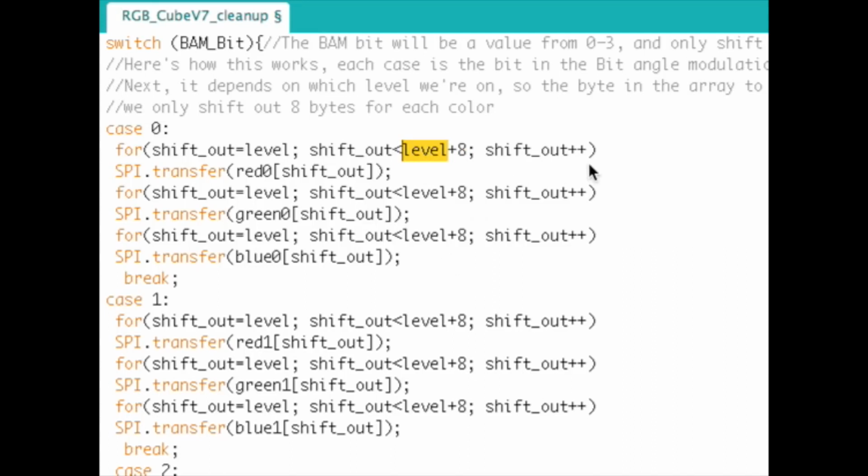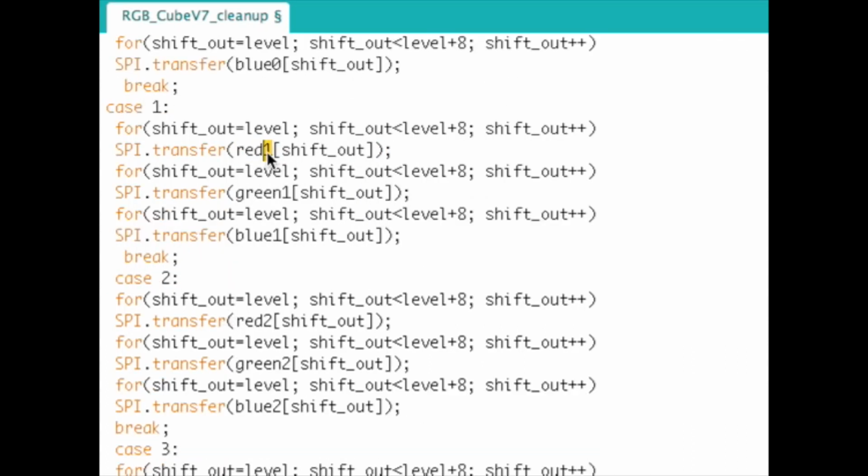But remember, there's 64 bytes per this array. We don't want to shift out all 64 bytes. Depending on which level we're on, we're only incrementing it by 8 bytes every time. Okay, so each level for each color, when we're on level 0, we only need to shift out 8 bytes for each color. So you'll see here what we do is we shift out the 8 bytes for the red, the green, the blue, and then get out of it. Okay, same thing for case 1, but now look, it's red 1, green 1, blue 1. Everything else stays the same.